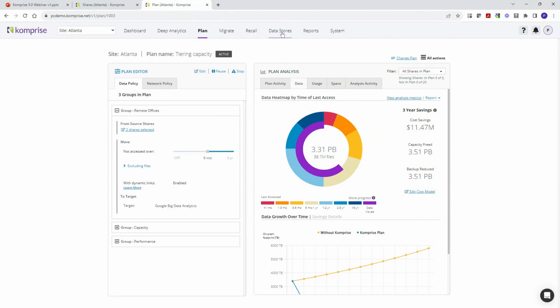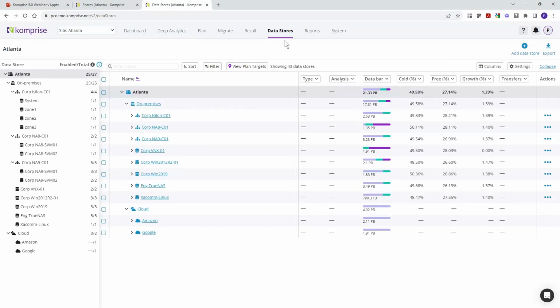This tab is the data source tab. You'll notice the Shares tab has been replaced, and we're giving it the name Data Stores on purpose. It's a very conscious decision. Data Stores now is where you'll be managing all your data storage that you want Komprise to manage, both file and object. So it's the first step toward a single pane of glass of Komprise managing all your unstructured data, whether it's file or object.